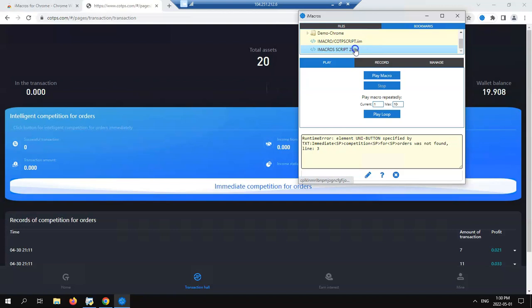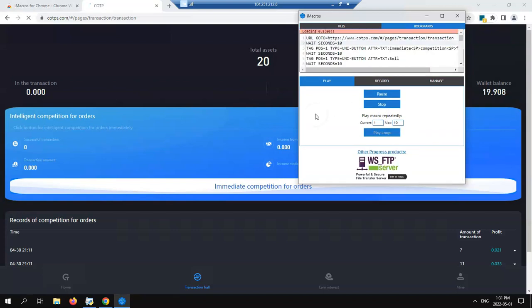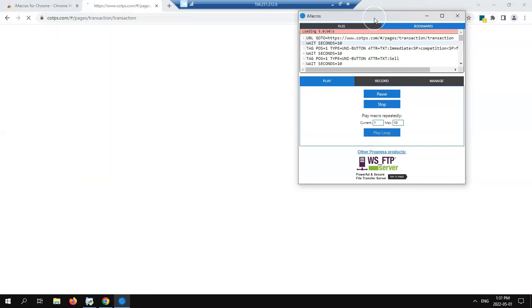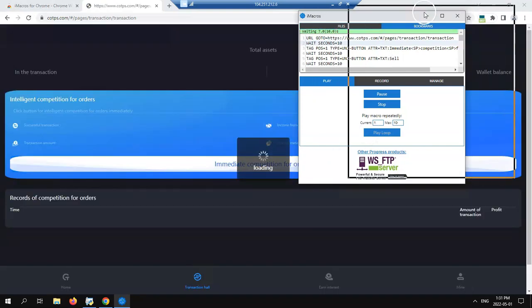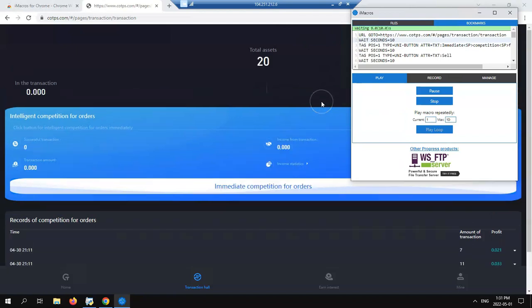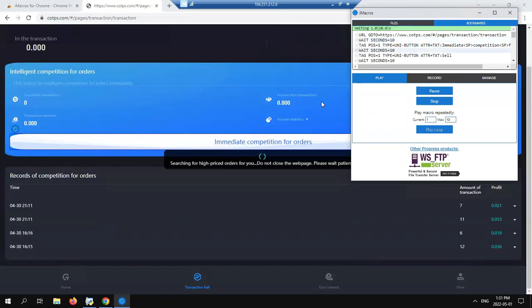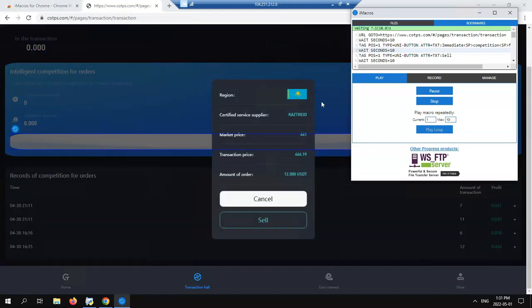Here's the script. Then you're going to press play. And once you change this to 100, you're going to press play loop. Then you're just going to wait for it to click the buttons. And that should take care of everything for you. You're going to see another button pop up. It's pretty much going to do this for you automatically. You don't have to do anything but just let the system work for you. It's going to click all of the buttons for you. It's going to come down here and click that as well.